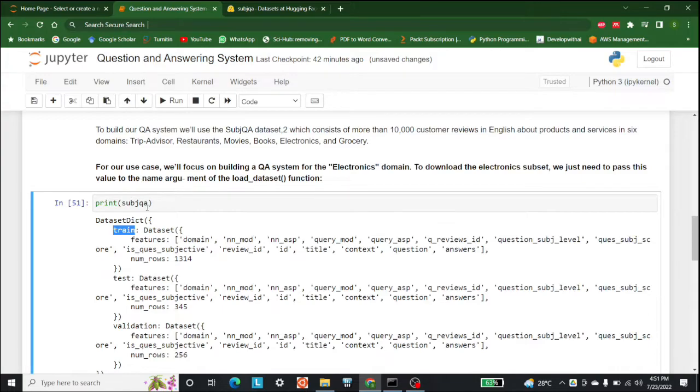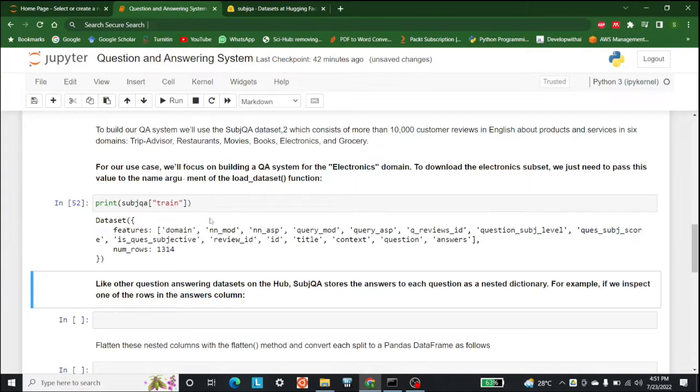Then we will write here train. It will show us only the train features. So domain, nn_mode and all of these features are available in training. As you can see here, there is a column called answers. Suppose we want to get into the answers.